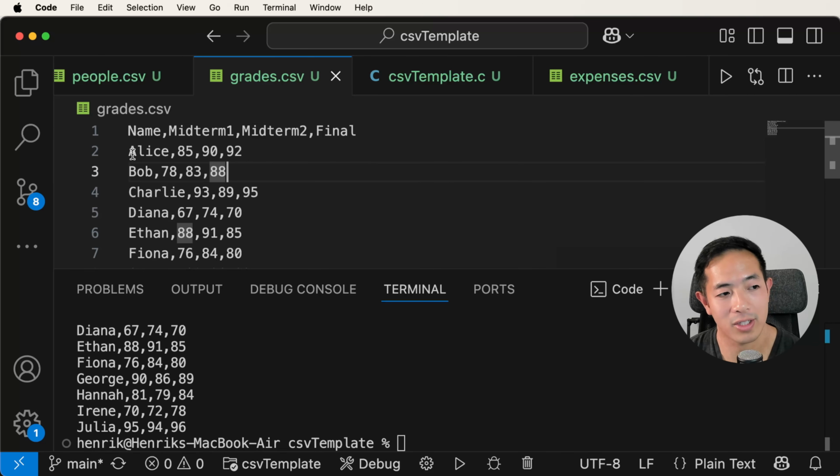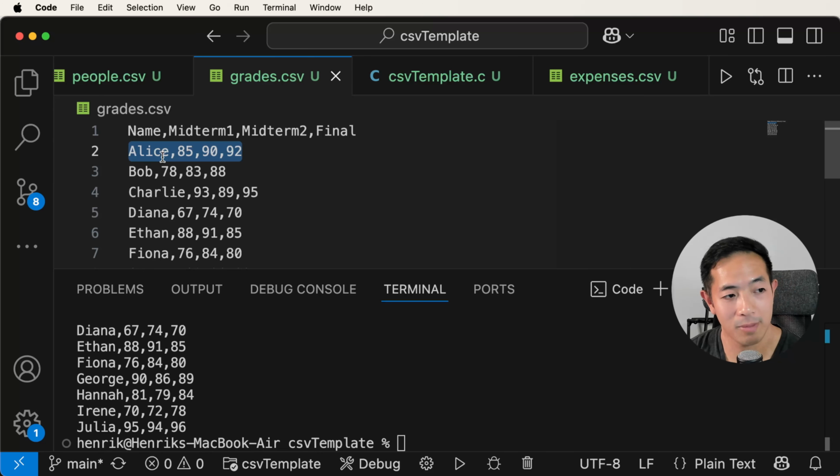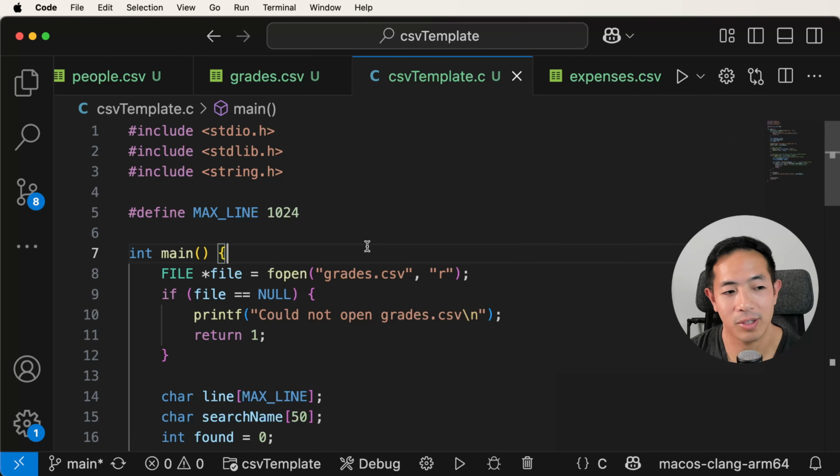Maybe what we can do next is try to get the corresponding row for a certain person. So we can have the user input someone's name, and then after that we'll spit out the grades of that person. So let's go ahead and code that. Okay, we've updated the C program.